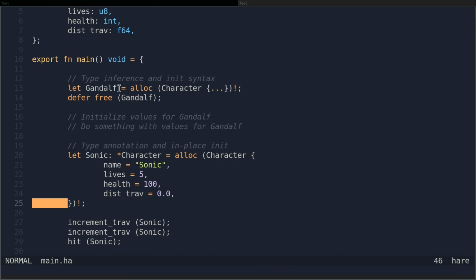So again, this is type inference, and this is what we could call struct initialization syntax, where all of your values have to be initialized at the point of creation. So all of these values have to be initialized. This will default initialize them, just like with an array. Okay, now we're using the defer keyword here to free this resource when it goes out of scope.